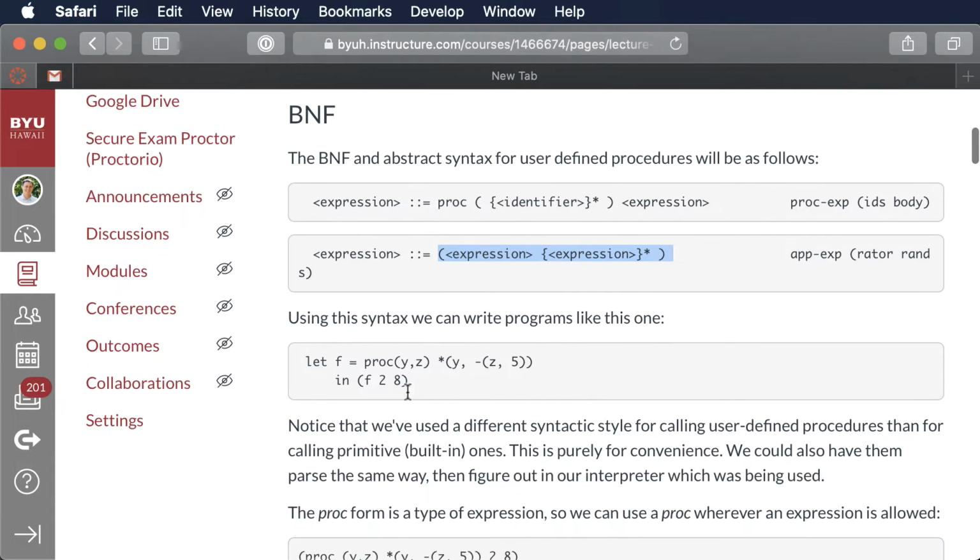So our final syntax will look something like this. Let f equal a new function. The function takes in two parameters, y and z, and it multiplies y by z minus 5. So this is the body of the function. These are the parameters of the function. And that is called a proc expression. So that's the first kind of expression that we have.